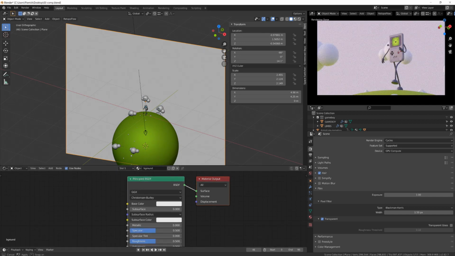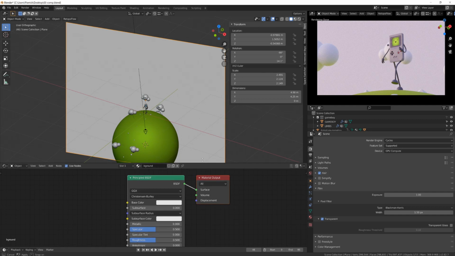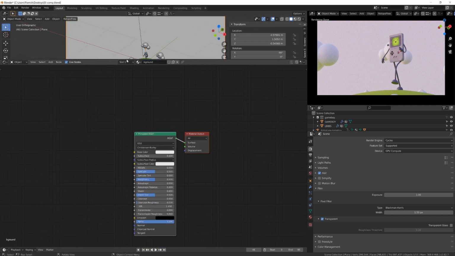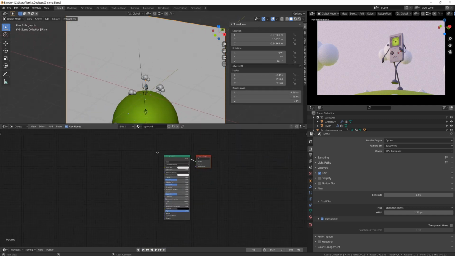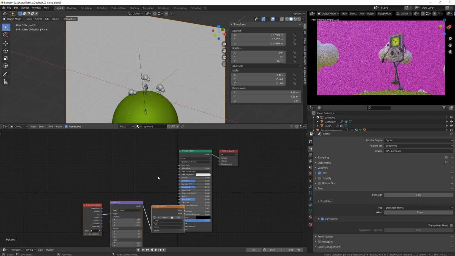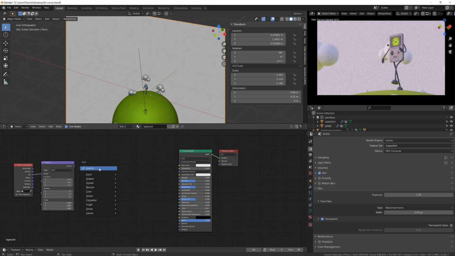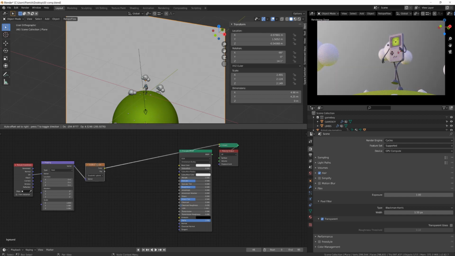So I will add a new material to it, and the idea is to create a gradient using its UV coordinates. So I will select the Principled BSDF, press Ctrl T to automatically generate UV coordinates, and I will replace the image texture with a gradient texture node.